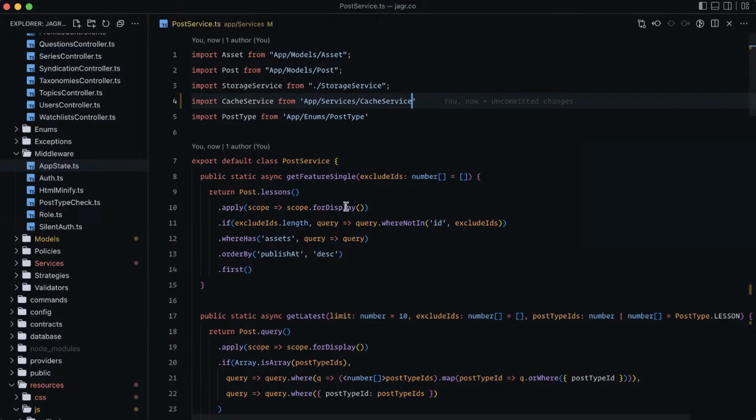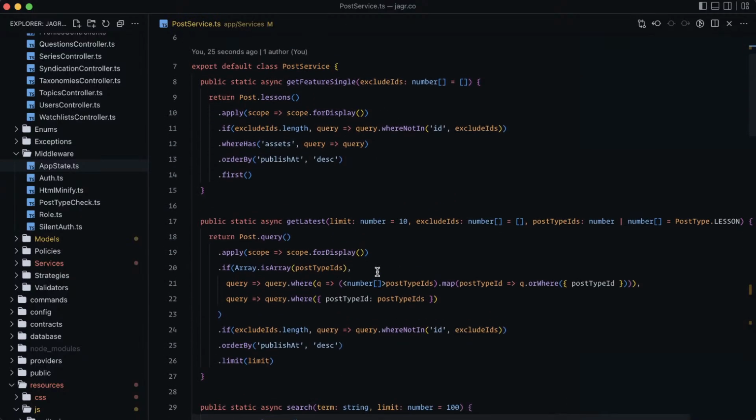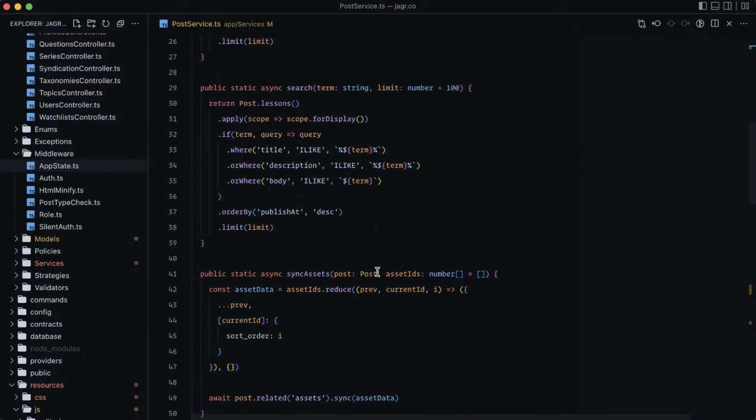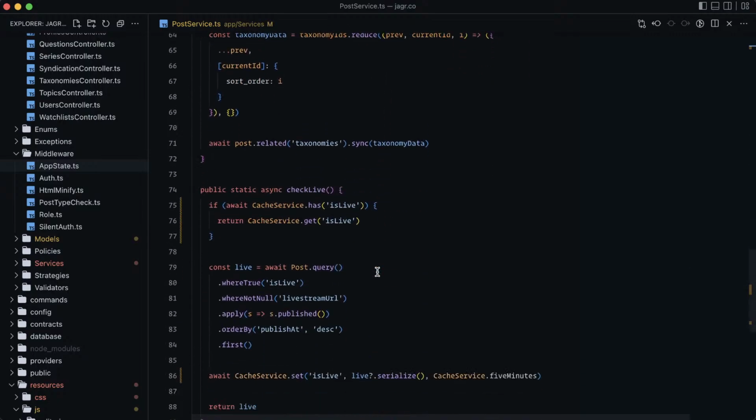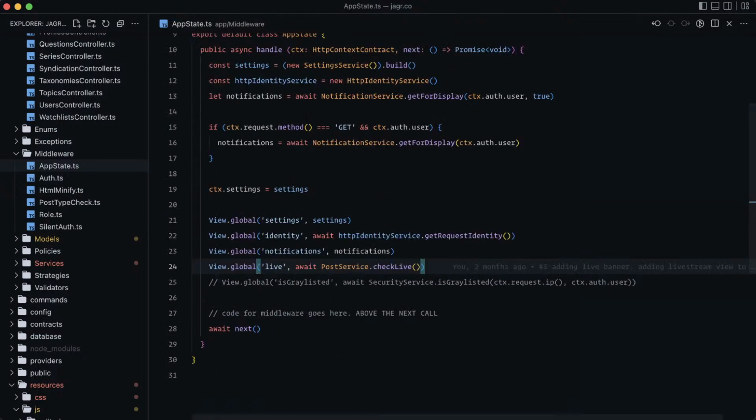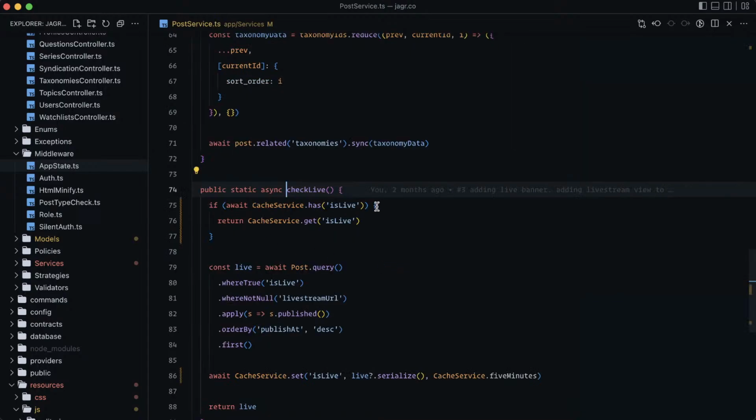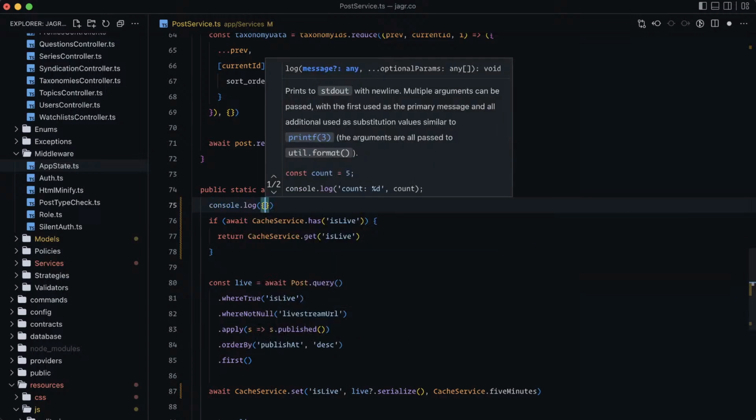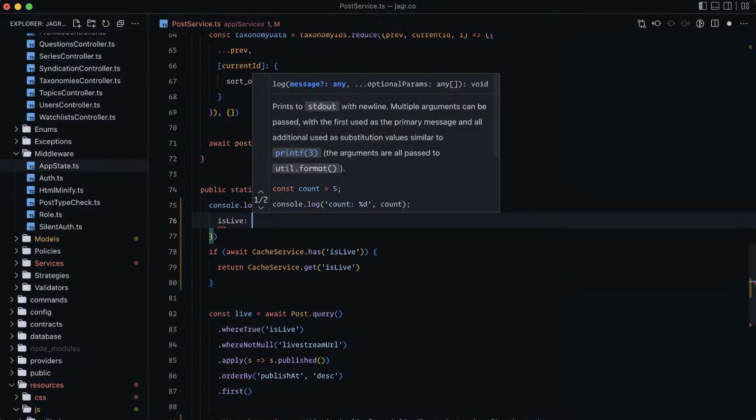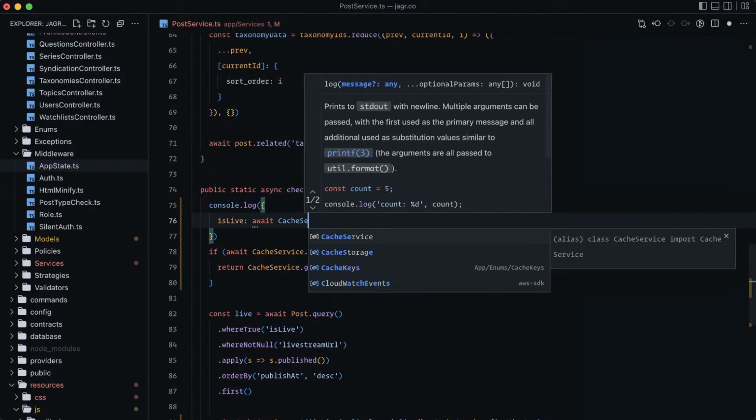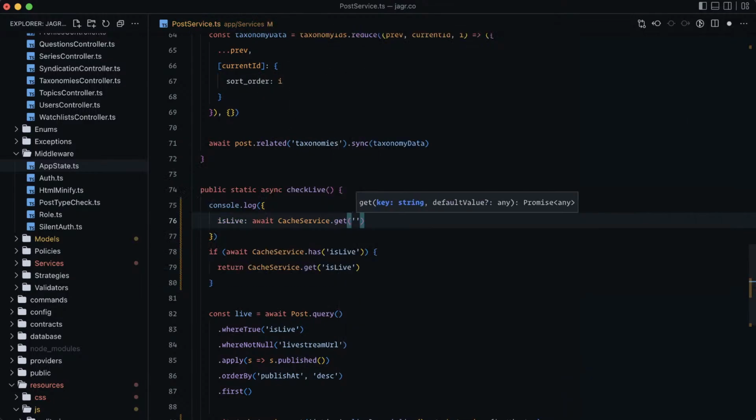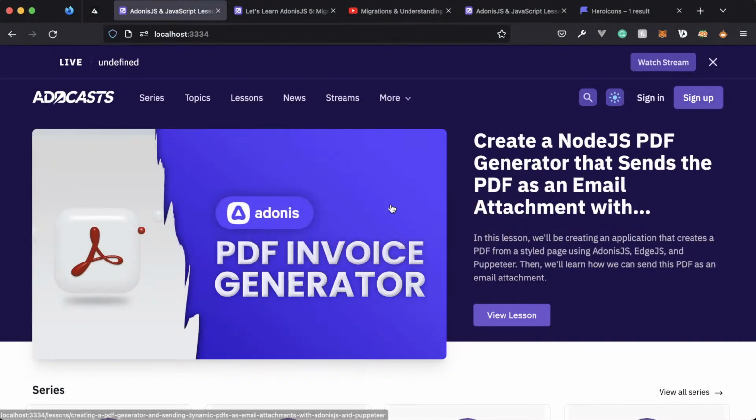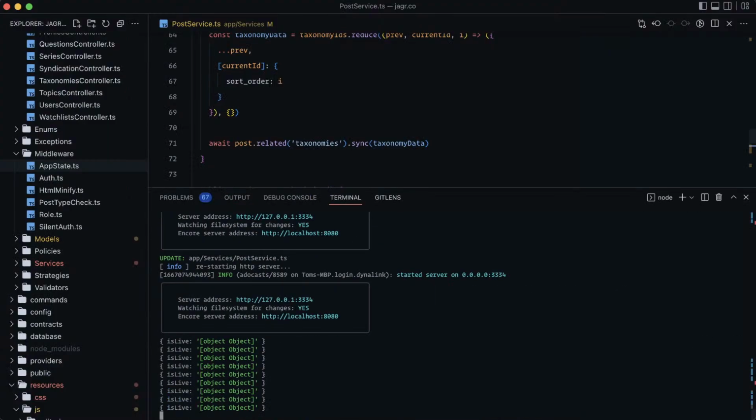So, let's see. Most likely it's going to be that it's cached as undefined. So let's go back into the app cert. No, it was the check live check. So let's do console log. And let's get is live to see what exactly it's got going on. If I had to guess, it's an undefined string.